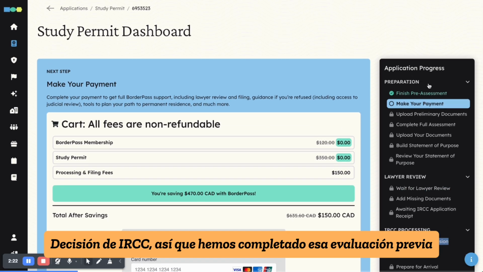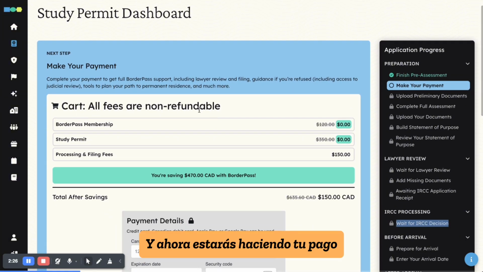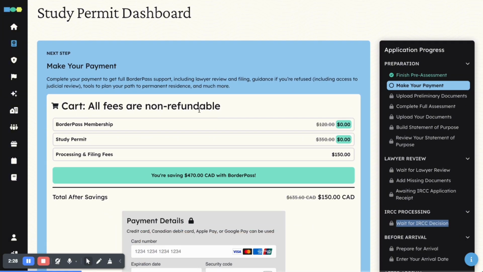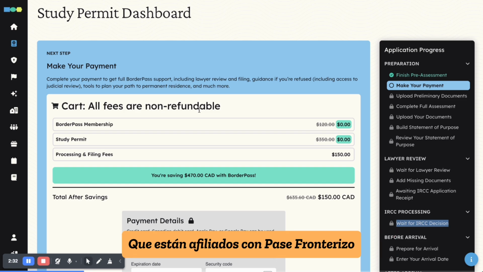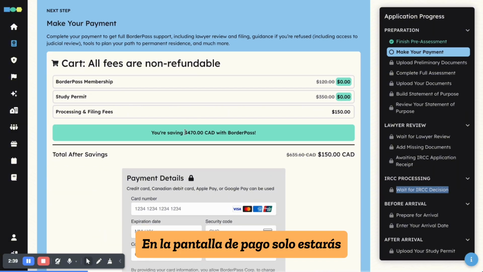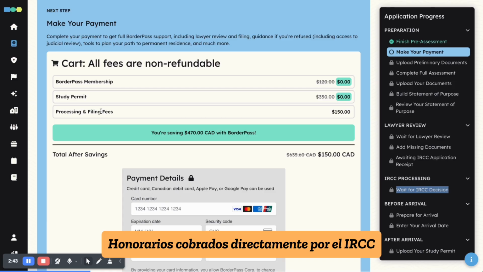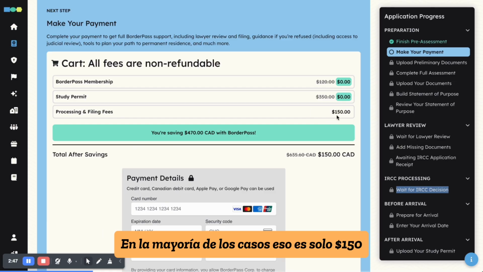So we've completed that pre-assessment workflow with all of those questions from that questionnaire, and now you'll be making your payment. From that screen where we saw the list of schools that are affiliated with BorderPass, if your school is on one of the list of schools, at the checkout screen, you'll only be responsible for paying the government and processing and filing fees directly collected by the IRCC. In most cases, that's only $150. And if you need to do biometrics, that would be an extra $85.